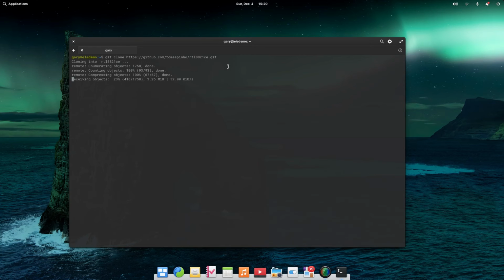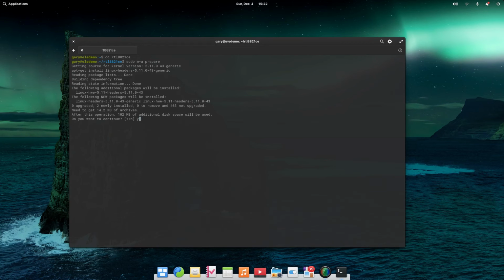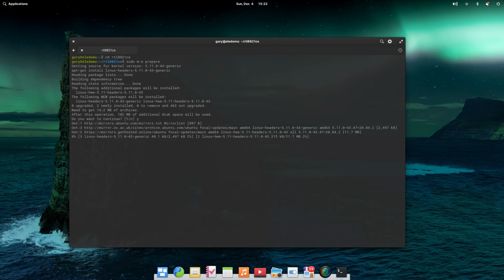When the Git repository is cloned, you need to cd into the folder. So to do that, type cd RTL8821CE as shown on the screen. Now type sudo m-a prepare as shown on the screen. M-A is module assistant, and it is the command line tool for handling module source packages that have been prepared for the Debian distribution.